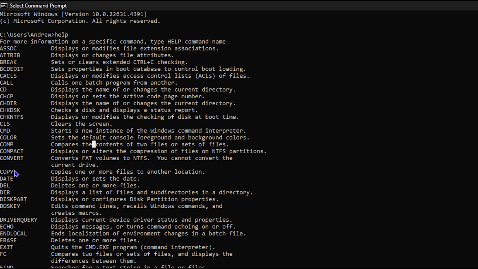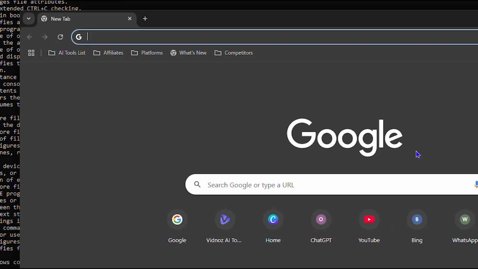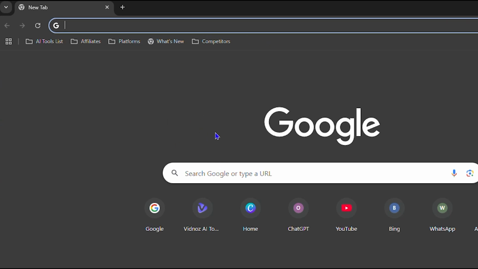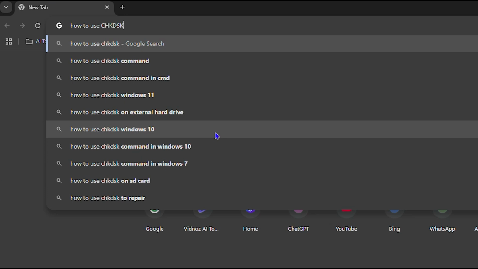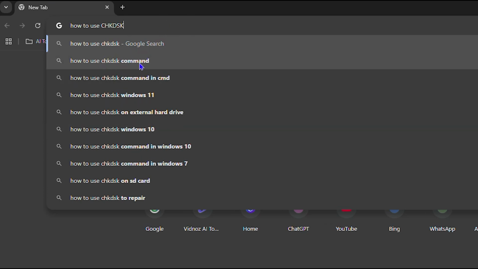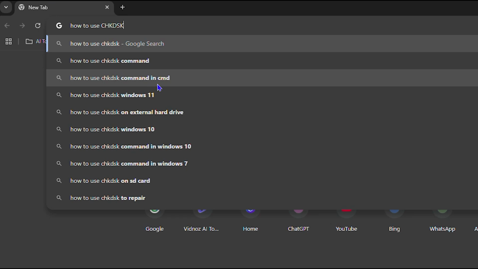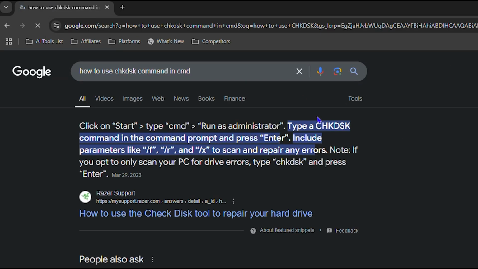So let me go ahead and choose, for example, this, check this. So let's say I would like to learn how to use this. I can simply copy that and open up a Google window and type in how to use, and I just paste that command here, and as you can see, it's already starting to populate, and you can see it starts to tell me how to use check this command, how to use check this command in CMD. So I can simply click on any one and look at that. You get it from Google how to use it.